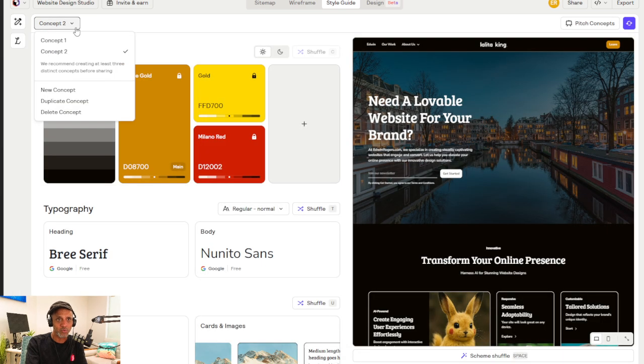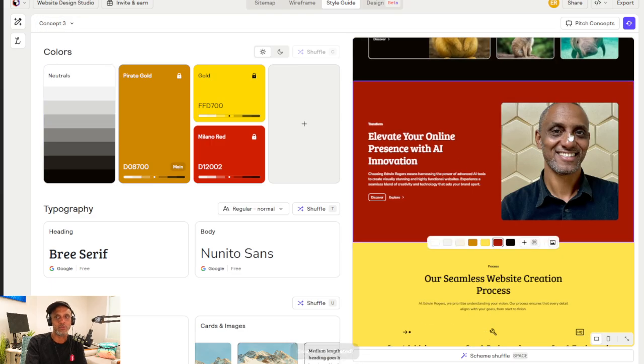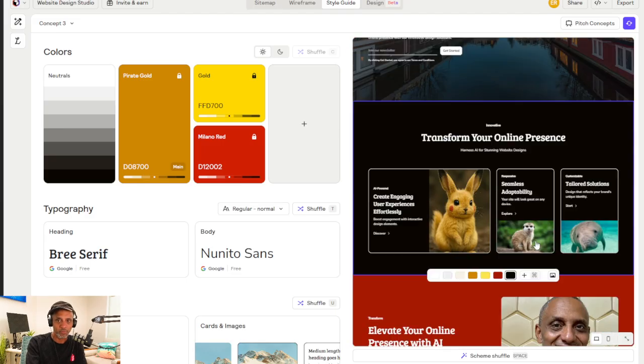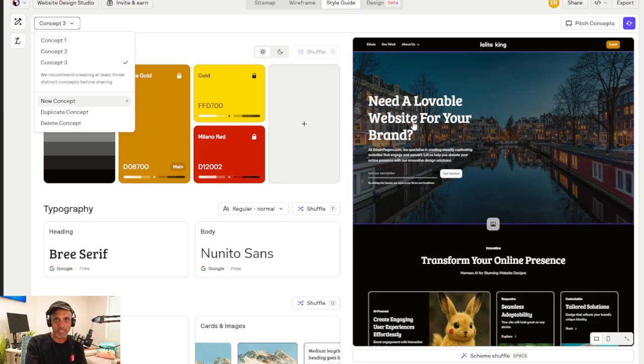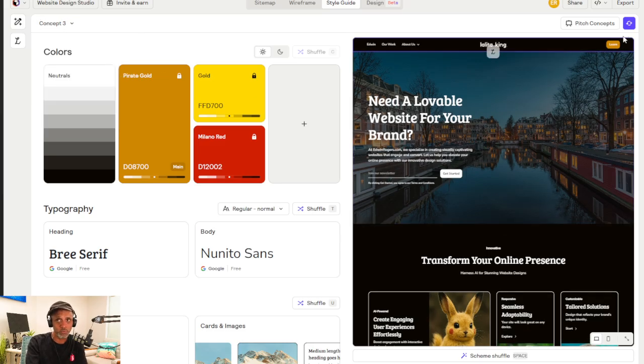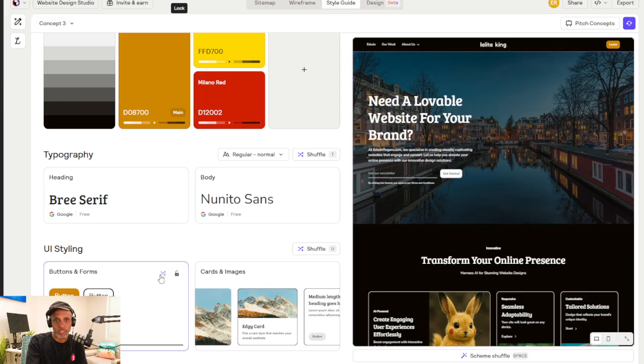Now with concept 3, I like to duplicate it, and I only duplicate it because I don't want to deal with putting all the images all over again. If you just say new concept, it's going to start from scratch, and then you have to have different images, which in some cases is good. And then you could press the Russian roulette. So if I wanted to unlock all of these, I didn't unlock the fonts or the button styles or the card styles. Just hit.